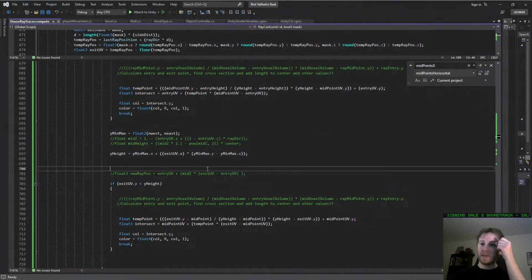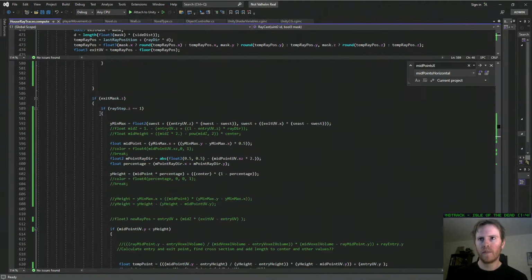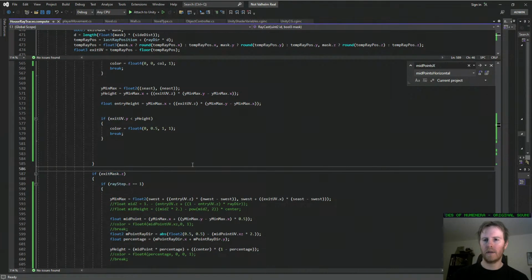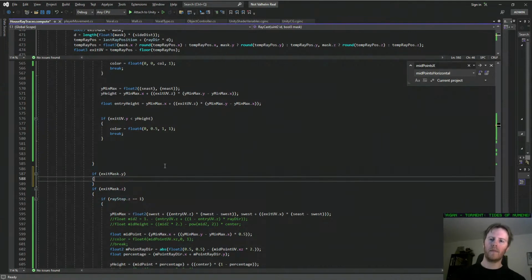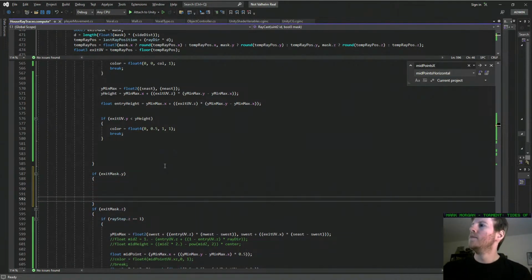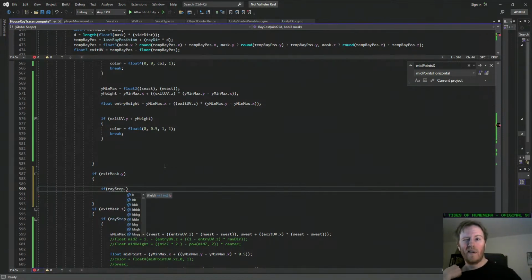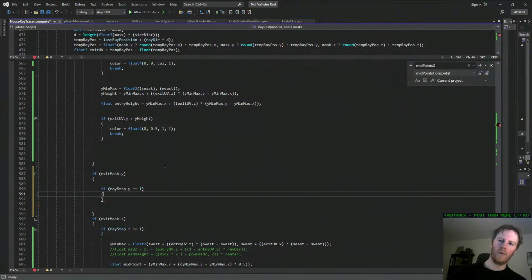So it would just be nice to, let's add an S exit mask Y. So if ray step dot Y equals one, then I don't know what we do.